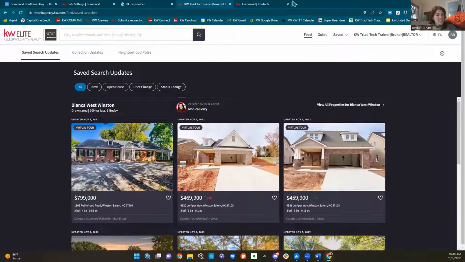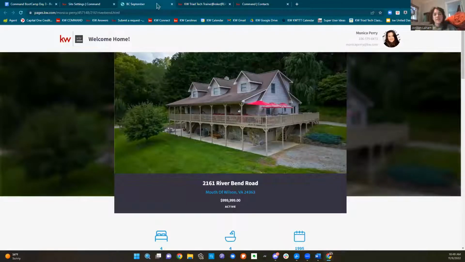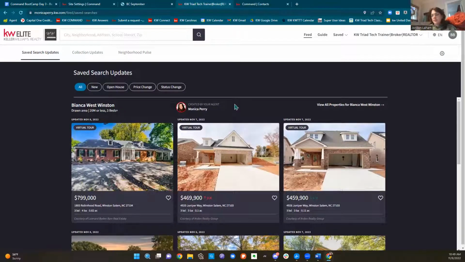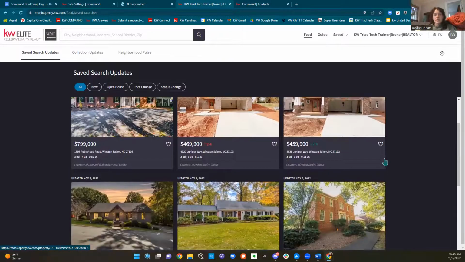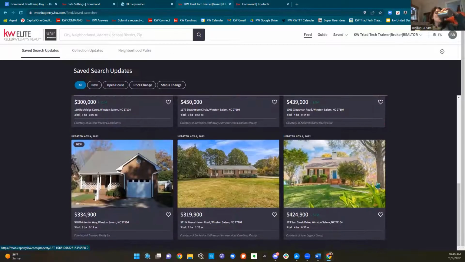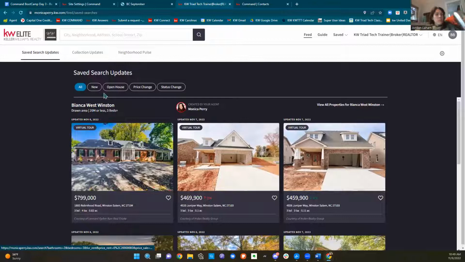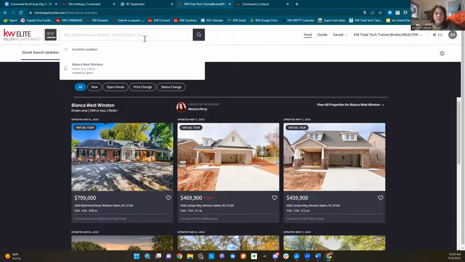Exactly. So it's whichever one, for whoever's watching, that you want to go. But now Miss Bianca will have saved searches, right? Because we set her up a saved search so she can see what's in there. She can see what's new, what's open house, what price change, and what status changed. She can set up her saved search.